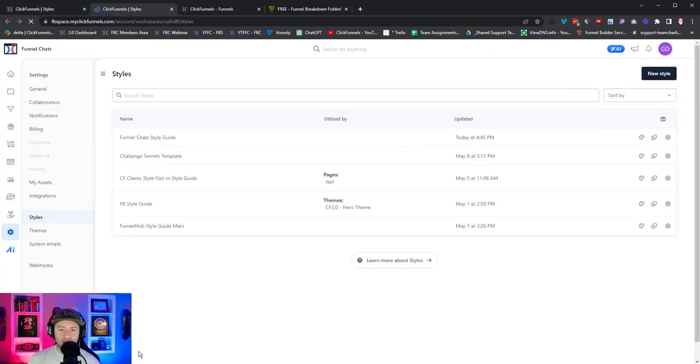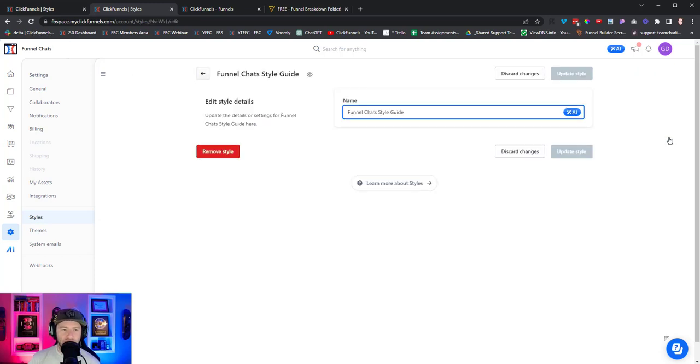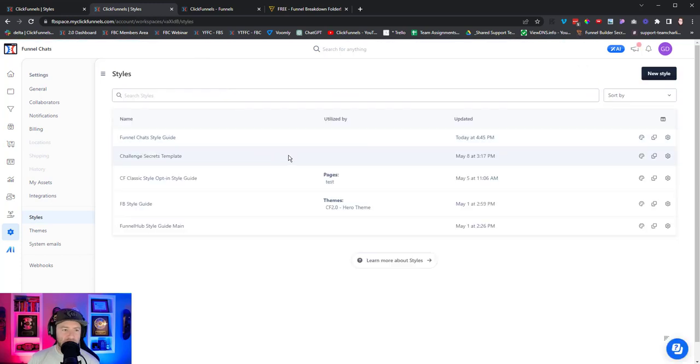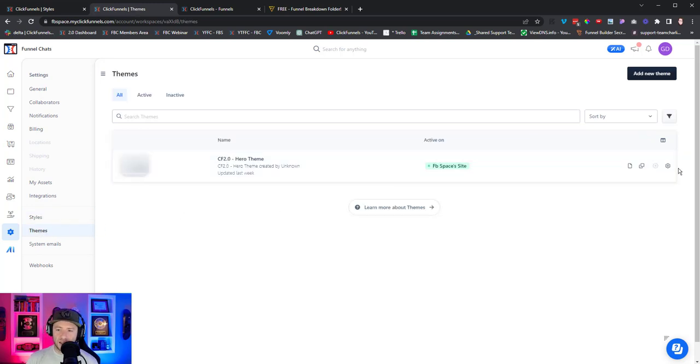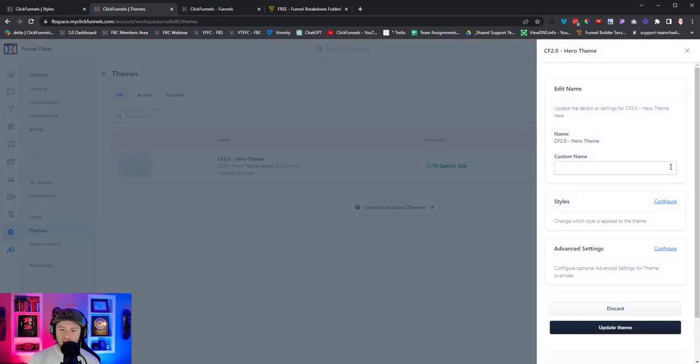So let's exit completely here. And let me just check here in the settings. This is where you can rename it and delete it if you want. And in here you can clone it. But if you wanted to have it be the default, you'd actually have to go into your theme settings and make it the default style guide in your theme settings.